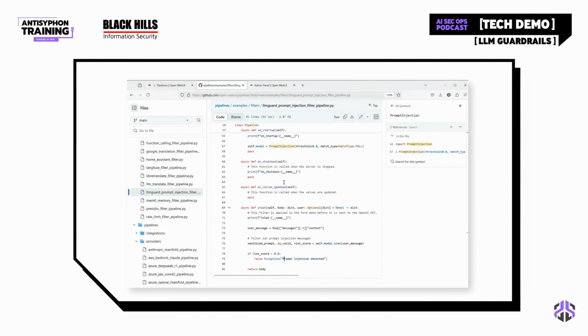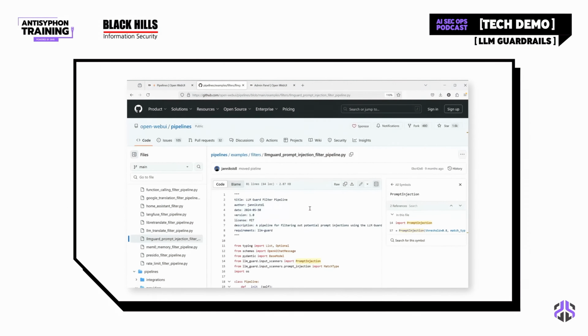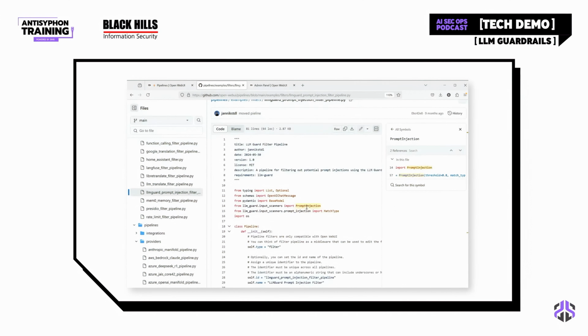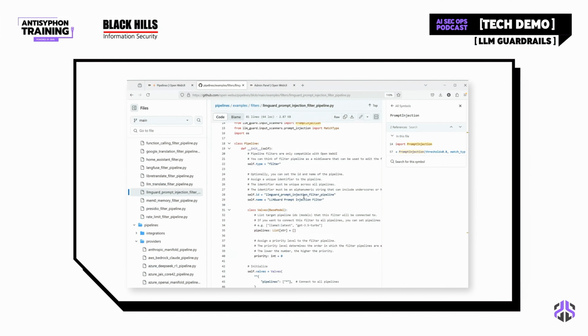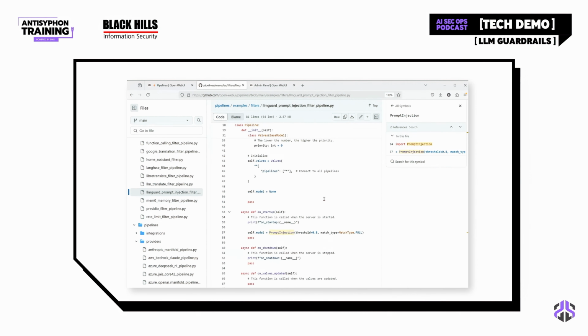Now, this is the filter, or the guardrail, that we're going to be using. You can go to Open WebUI's GitHub site, and they have a bunch on there, and you can look through it. One thing I noticed is that this is actually pretty simple. If you wanted to make your own pipeline component, you could probably do that pretty easily. There's just some base skeleton structure that you need to put together, and then you can start playing around with it if you needed to.